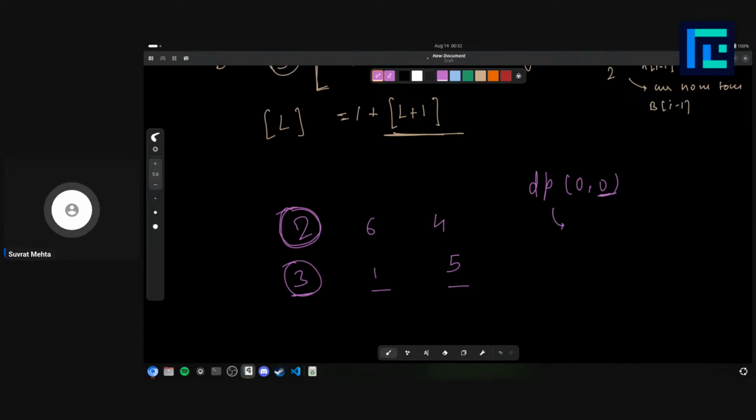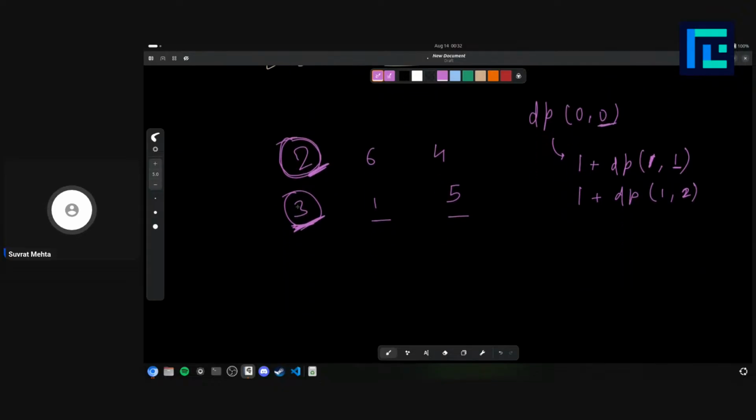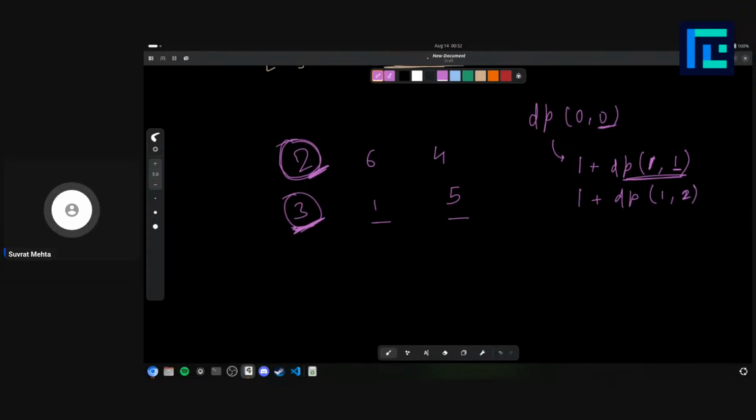We can transition this to the state 1 plus DP of 1 comma 1. This one means that the last element that I had taken was 2, and now I need to find the longest length starting at this index. Or the other transition would be 1 plus DP of 1 comma 2. This means that the last element that I have taken is 3. So now we need to calculate DP of 1 comma 1 and 1 comma 2.